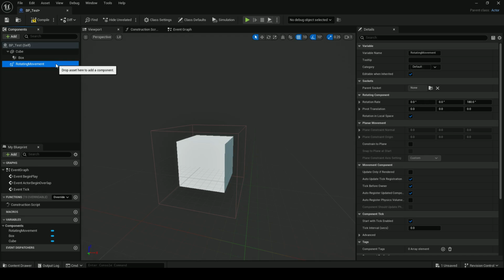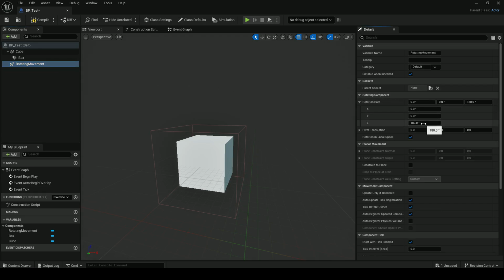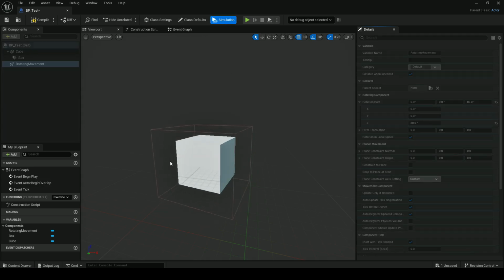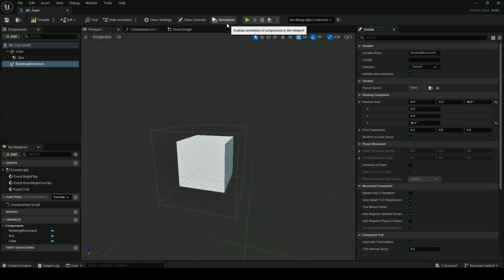With your rotating movement component selected, in your Details panel under Rotating Component, if you expand rotation rate, you can change on which axis the rotation will happen. I will change Z rotation to 80. In your toolbar, you can click Simulate, and now you are able to see that rotation. You can click Compile.